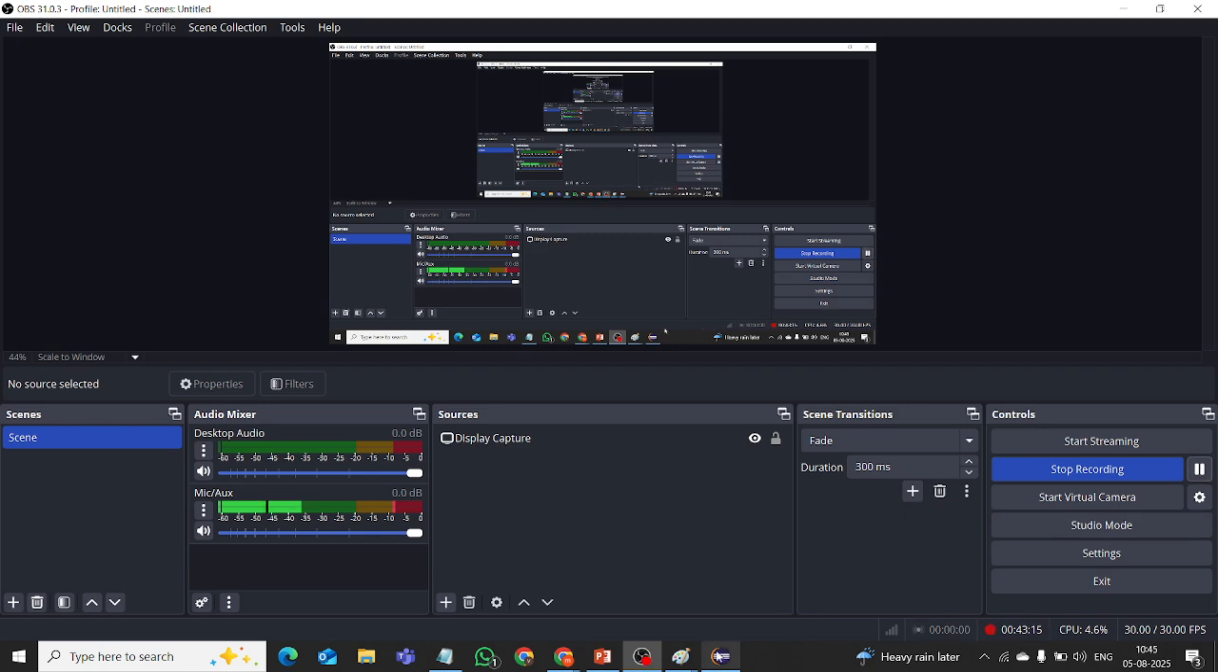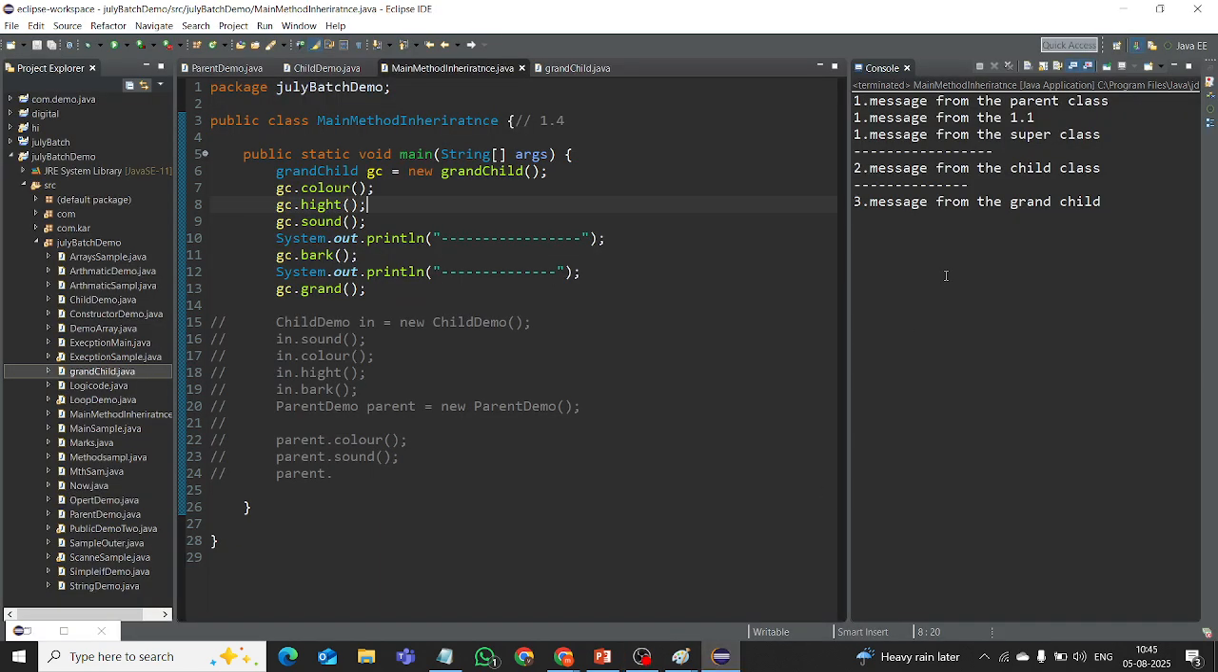Object. See here, index number 1 dot message from the parent, index number 1 message from the 1.1, index number 1 message from the super class. These are all the members from the parent class. And the segregation line, second one, message from the child class. This is from the second class. And grandchild members, message from the grandchild. Nothing but 3. Their own specific method.